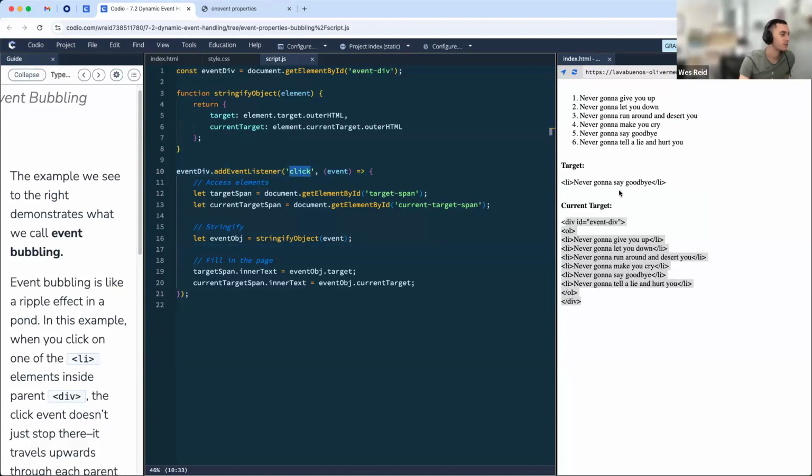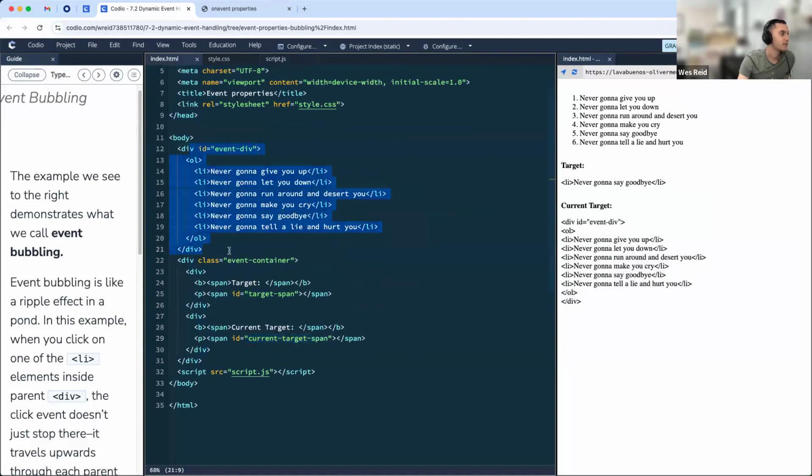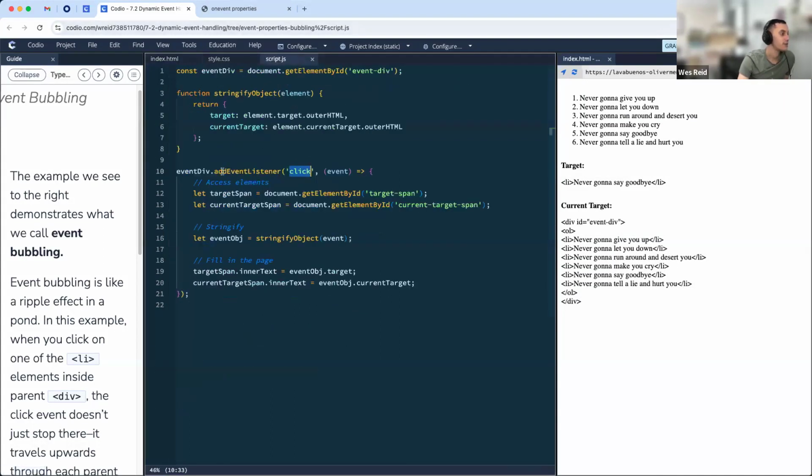So how do we think about this? What's the difference here? Well, the current target is going to be the thing that has the event listener on it, right? And when we look at our code, that's what we've added our event listener to. It is added to the event div, the overall div, the entire thing, right? The entire wrapping thing is the thing that's handling that event. When we click on one individual element, we also get access to that. So we get access to the target. That target is just that specific LI.